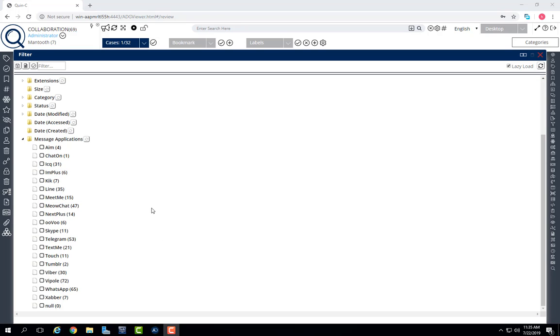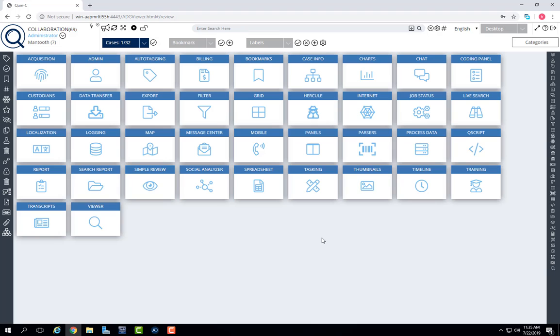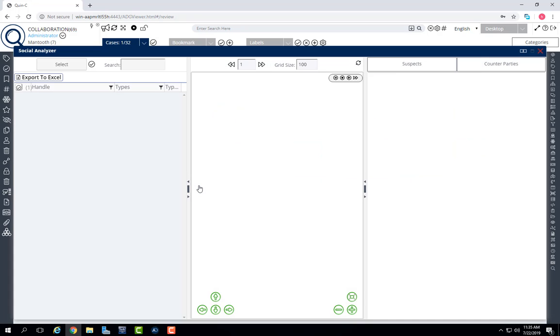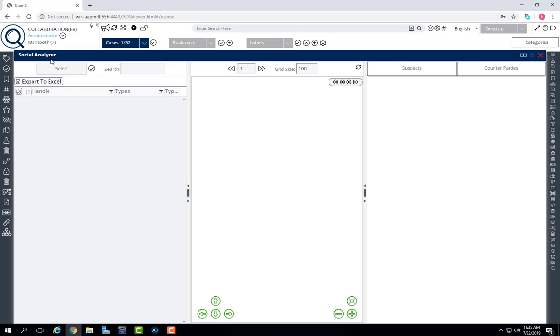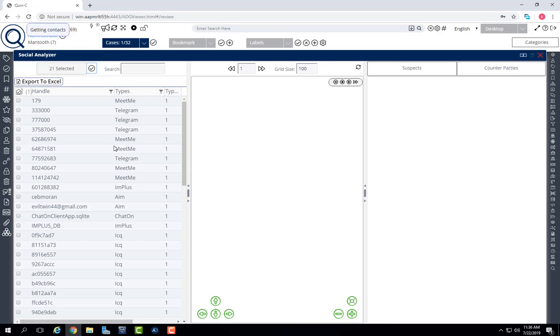While there are many different ways to look at the communication data, I prefer using Social Analyzer. So let's look at all the Belkasoft data which has been parsed out. Once you launch Social Analyzer, it will show you all those applications which Belkasoft has parsed from the image, and then depending on whichever application you are interested in, or if you're interested in all the applications, you can just ask Quincy to pull out the contacts from all these different applications. Quincy will actually extract all of those contacts, as you can see here.